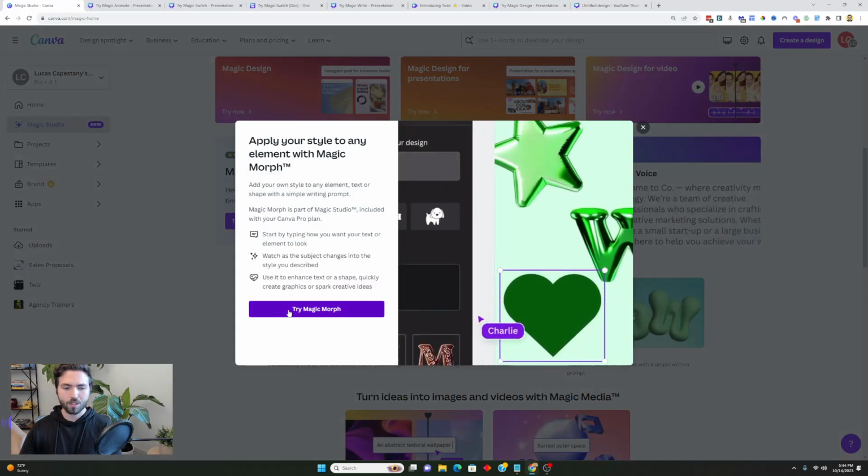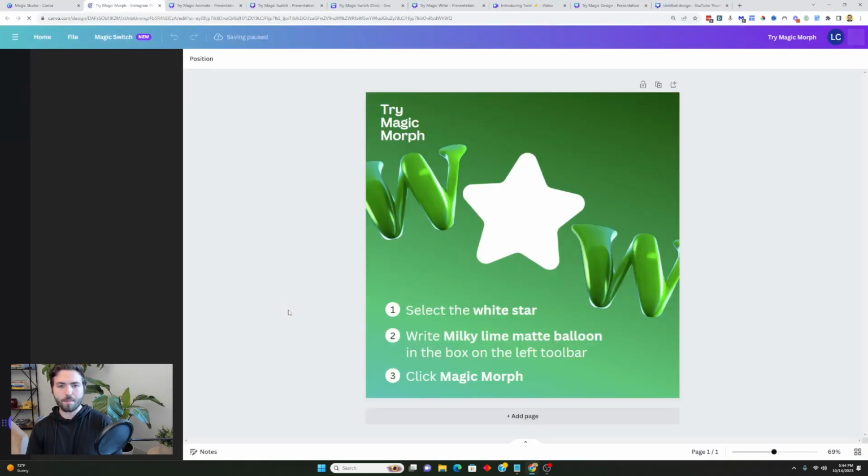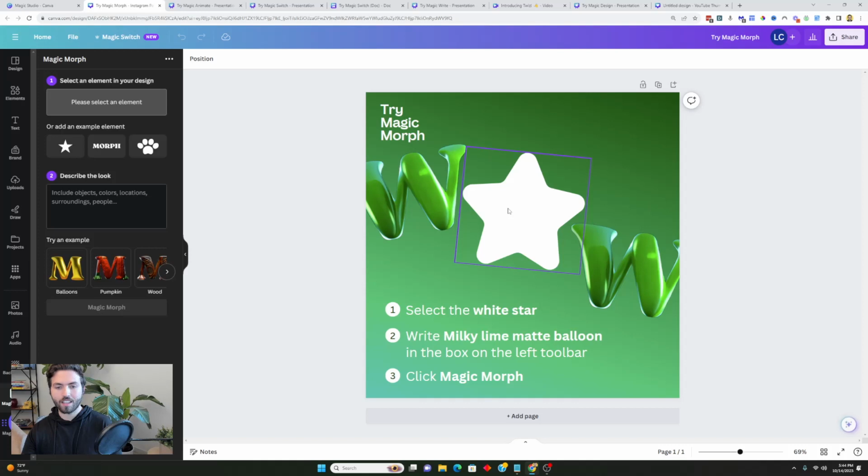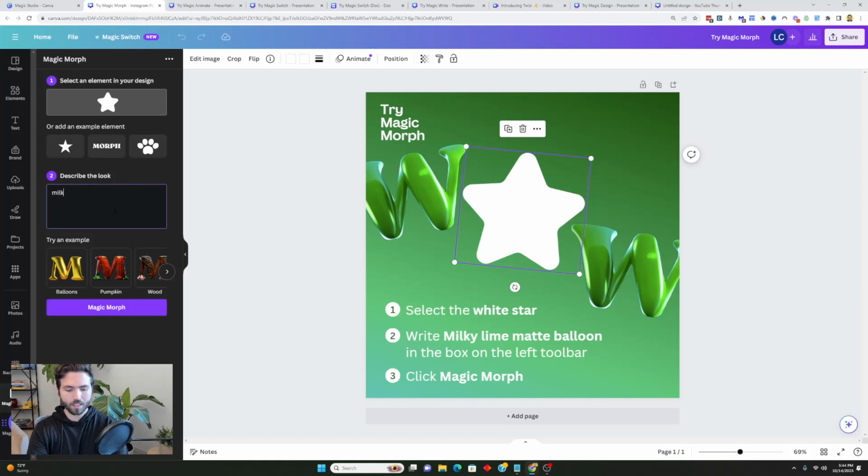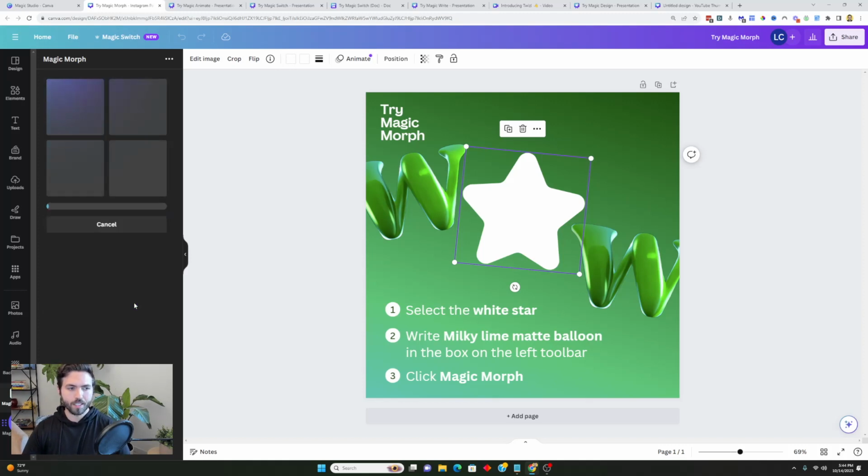So if we go back to the Magic Studio here, we can also see there's one more feature which I want to showcase, which is the Magic Morph. If I click Try Magic Morph, I can select this star and type in what they want me to type in, which is Milky Lime Matte Balloon. So let's go Milky Lime Matte Balloon and see what it generates. So do Magic Morph. I'll give it a few seconds here, see how this comes out.